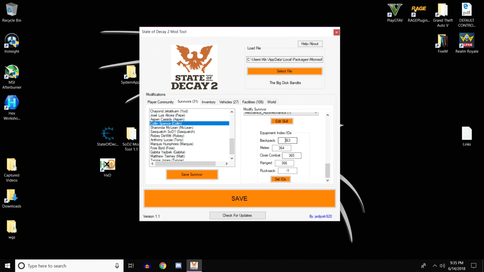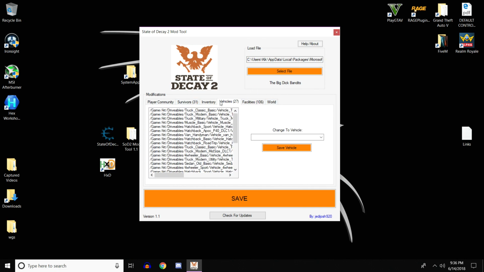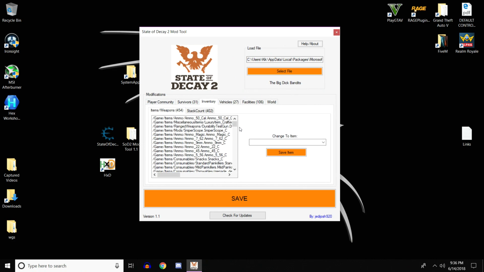Do not mess with these. Unless you fully understand what these are for, don't mess with these. I've screwed up my save a few times. Alright, so inventory. I have not played around with the inventory and vehicles and things that much because I use a hex editor to do this. I find it much easier than scrolling through this massive list.